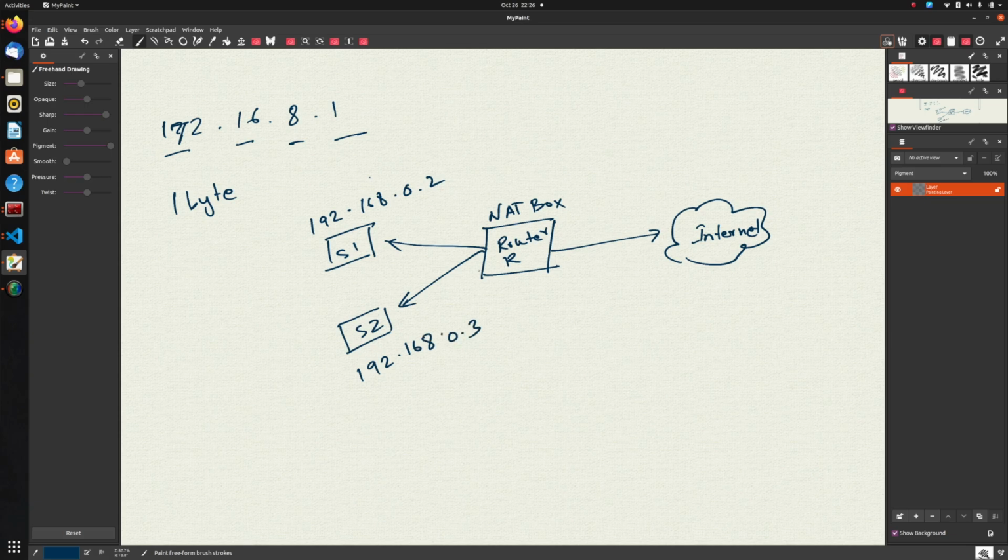And this router has two interfaces, of course: one for this network, which is, let's call it, 192.168.0.1, and let's say it has another interface, and let's call it something like 140.2.1.5. So let's say this 140.2.1.5 is the public IP of this NAT box, right? Using this public IP, the router is connected to the internet, and using these private IPs, S1 and S2 are connected to this NAT box.